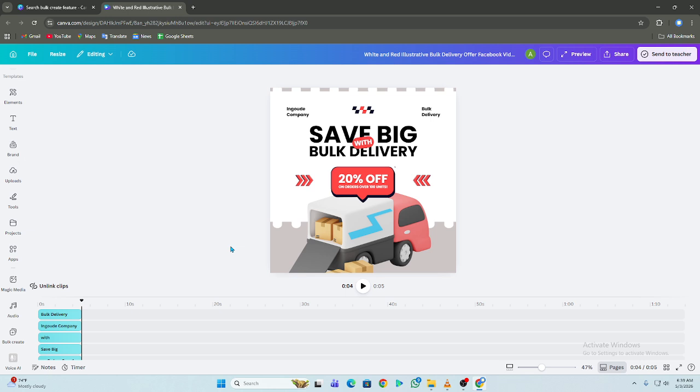Now go through your designs and check for any issues. Sometimes text might be too long or misaligned. Just fix those quickly. When you're ready, download all your designs at once. You can export them as PNGs or even combine them into one file.